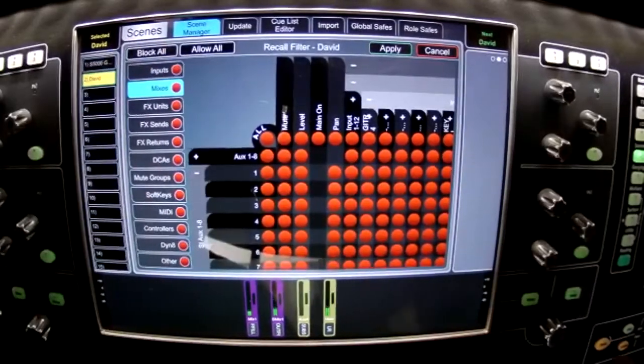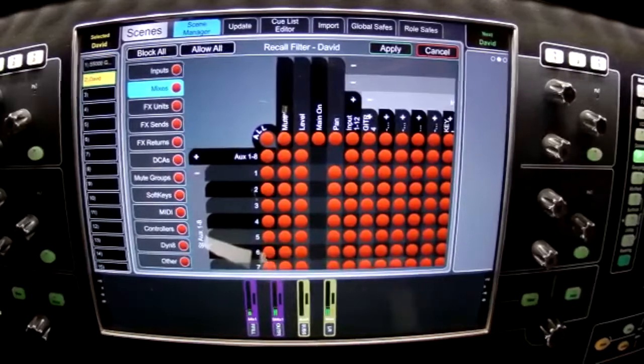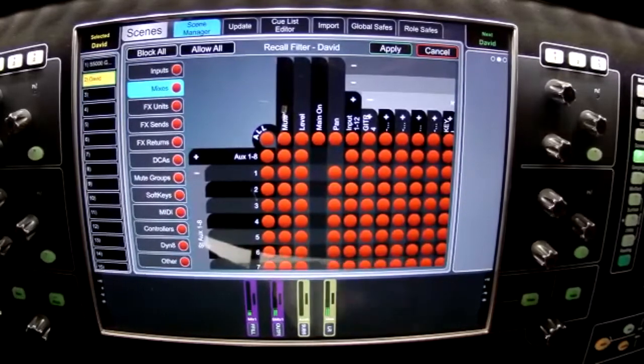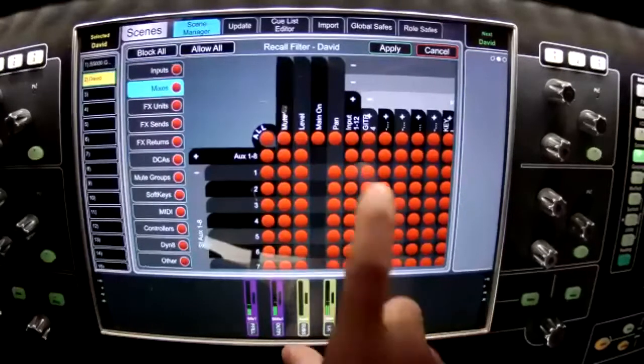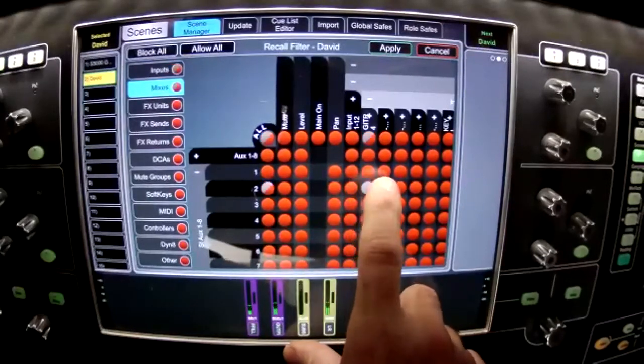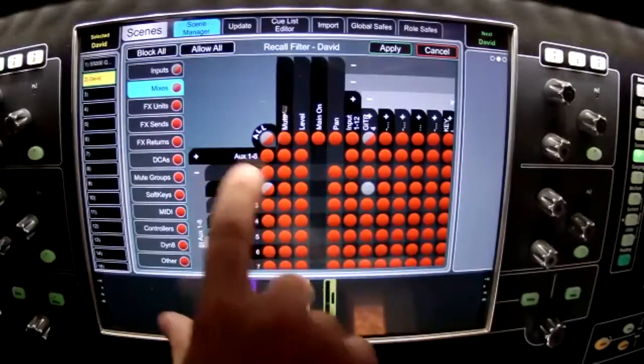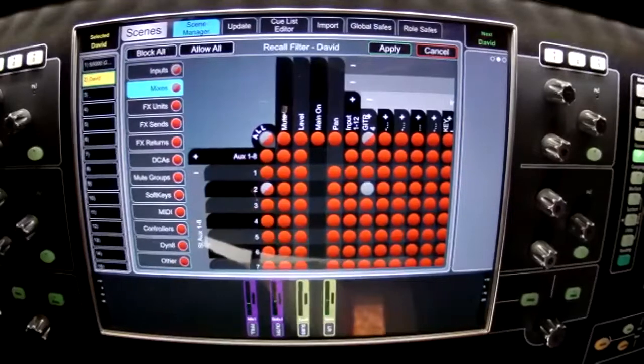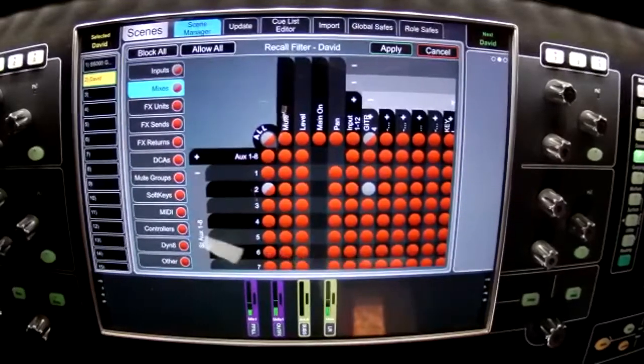So now this scene will recall nothing if I were to save it this way. But once I put on block all, then I can go through and pick individual parameters that I want to open for recall. So now I just choose guitar 4 to stereo aux 2, and now the only thing that this scene will recall is the send level of guitar 4 to stereo aux 2.